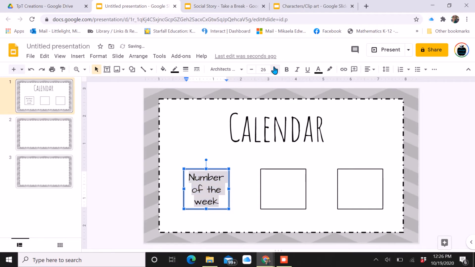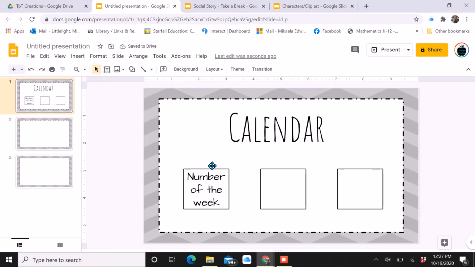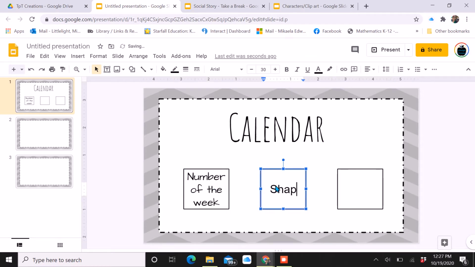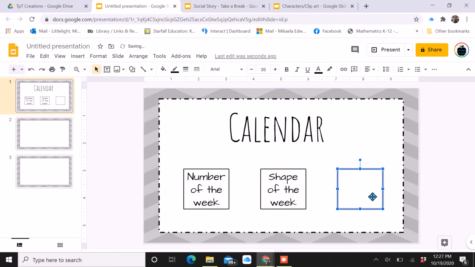Don't forget to highlight the words. I think that is good. 28. We'll do shape of the week. Same thing. I might want a different font for this. I'm going to make it all 28 just to keep it consistent, and we're going to do letter of the week.